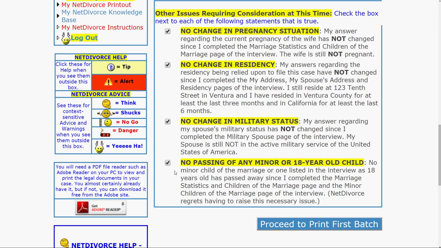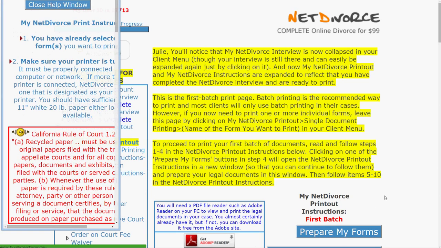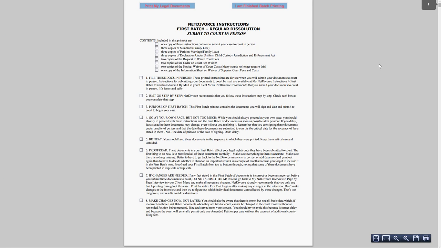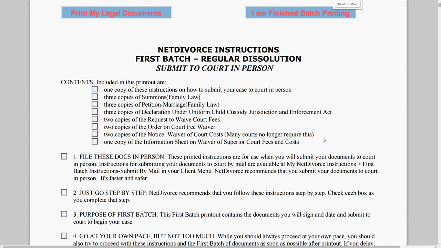We need to check to make sure that these critical factors here are still accurate since the time that she completed her interview. So she's checked all of these boxes to indicate everything is still the same, no changes. Proceed to print first batch. Prepare my forms. This help window opens up. We can close out of that. And that's it. You can see just how fast that was. I don't know what that was, 3 seconds, maybe 2 seconds.